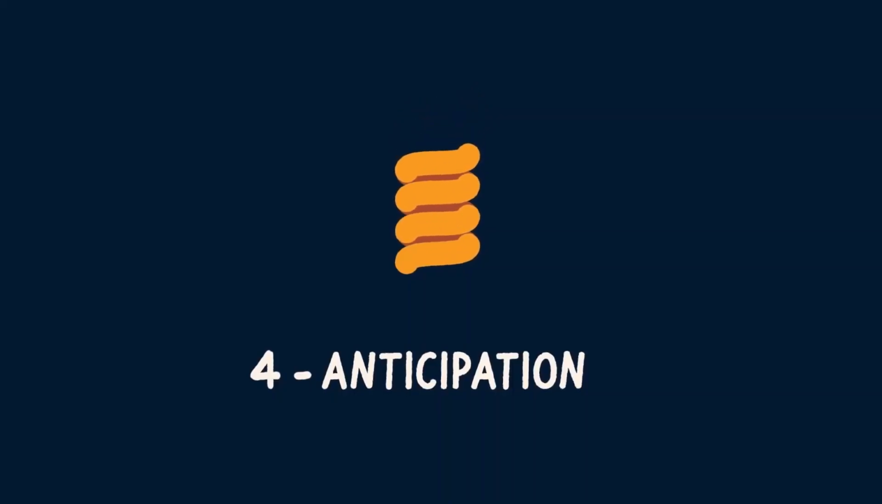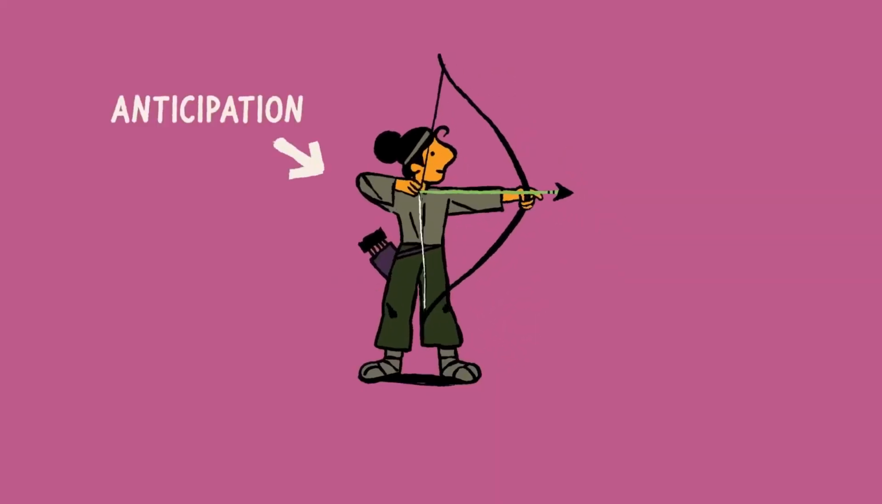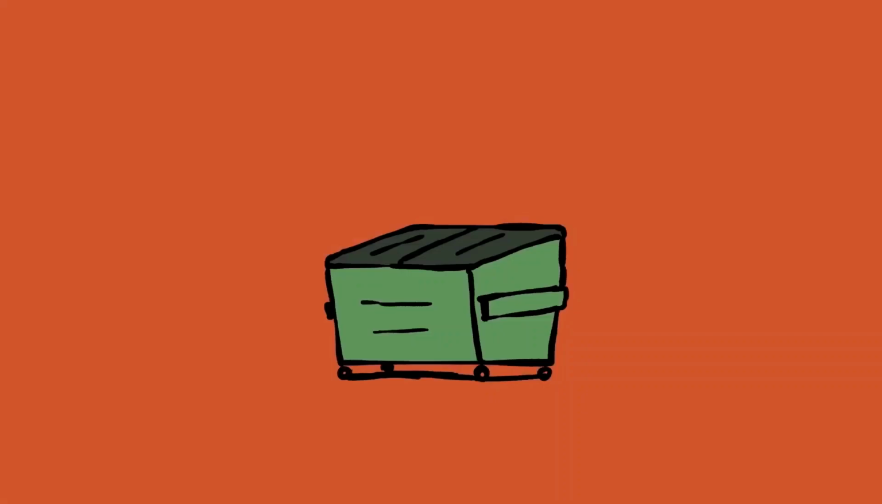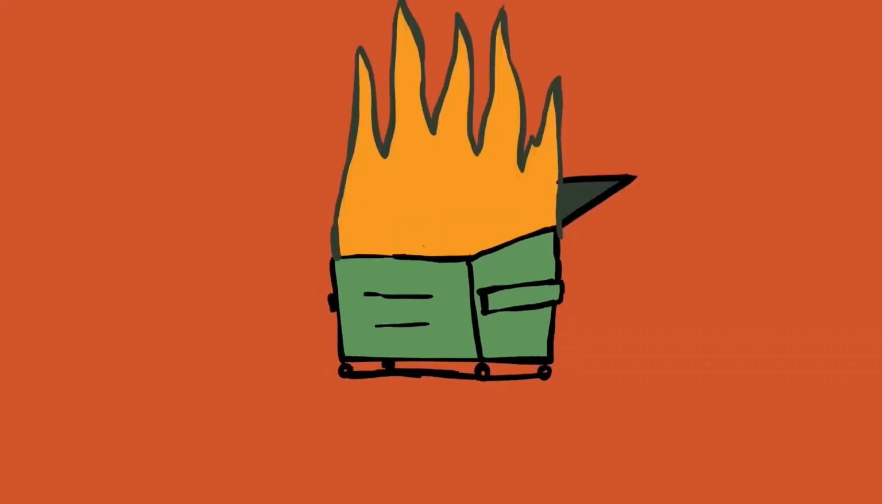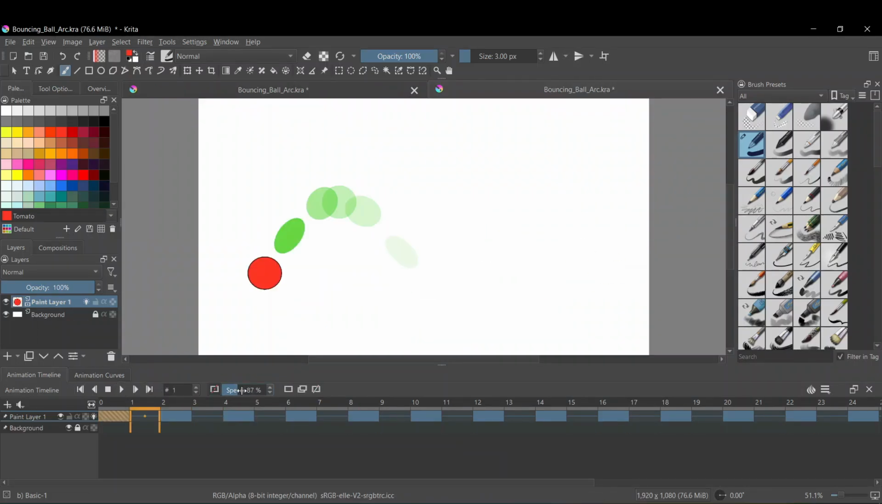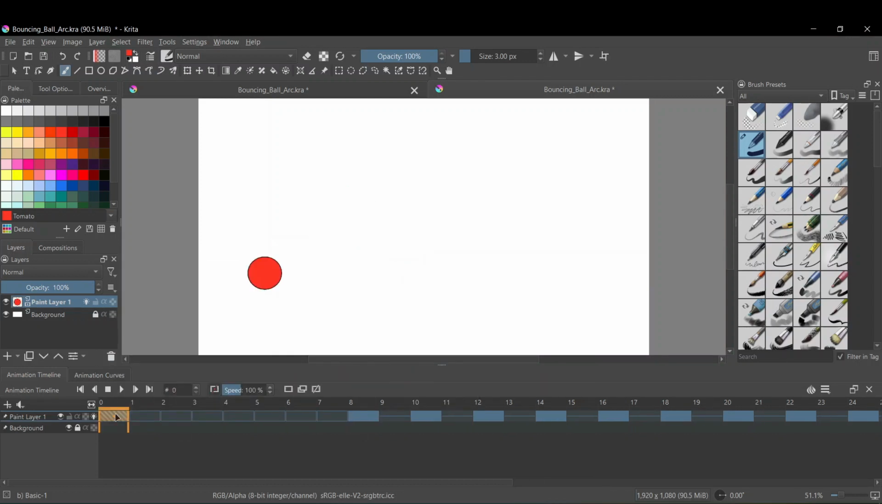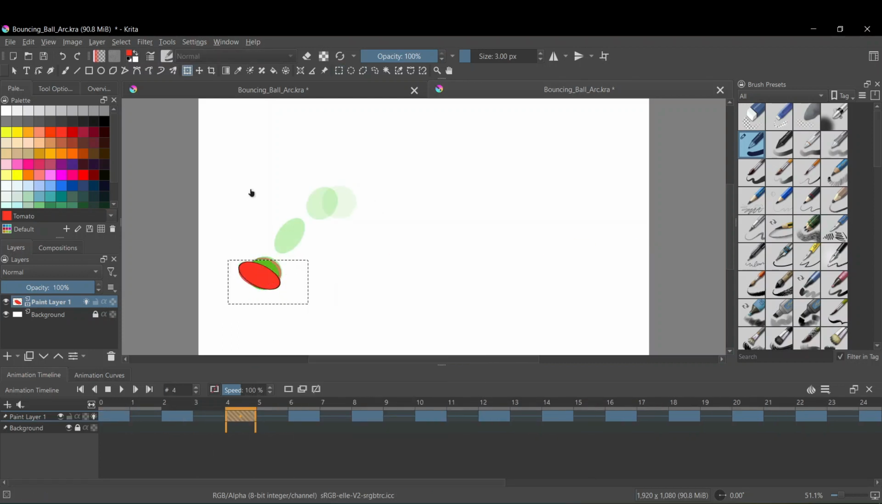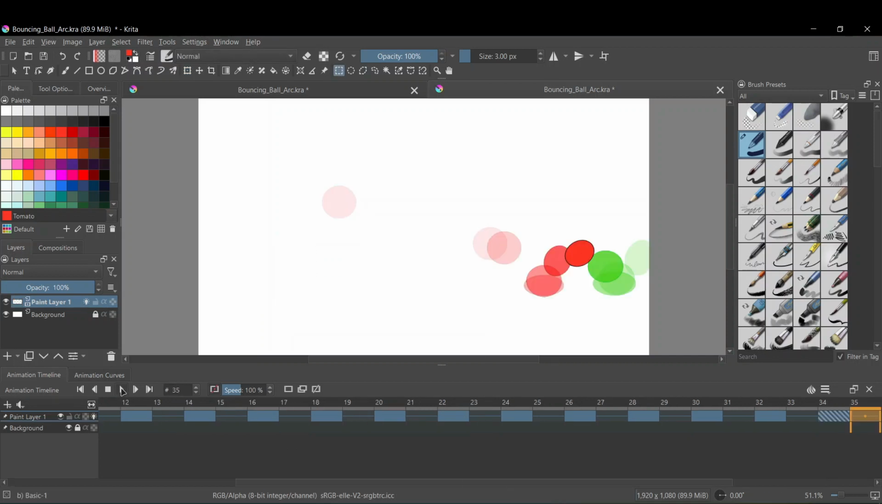The next principle is anticipation, which simply means preparing viewers for an upcoming event ahead of time, so they do not miss that important event. We can apply the principle of anticipation on our ball by squashing the ball at the start, creating a motion of the ball charging energy before the launch. So now let's try it and see how it would look.